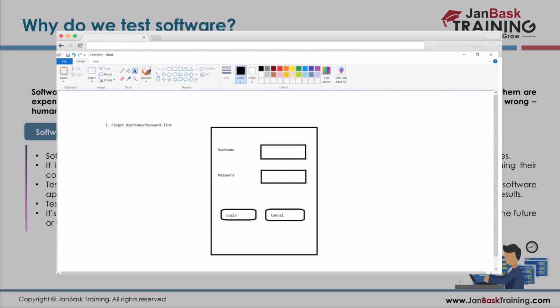So whatever information he has stored in that application, let's say this is a banking application, you won't be able to do any transaction. You won't be able to see your account. You won't be able to see your savings. You won't be able to do anything, right? So this is one of the major bugs, a major missing piece in your software. As a quality analyst, you are going to raise this.